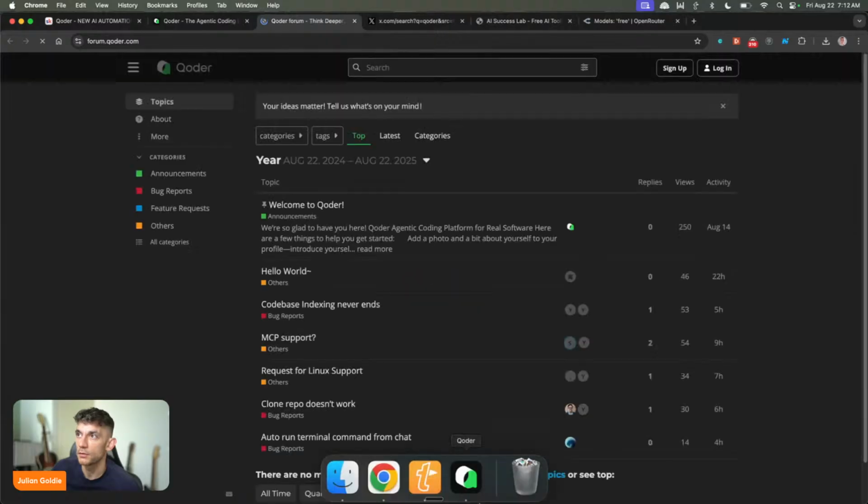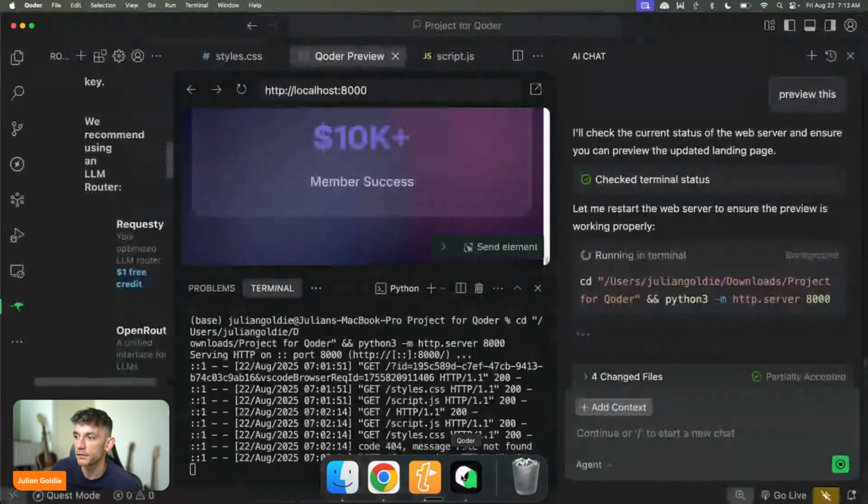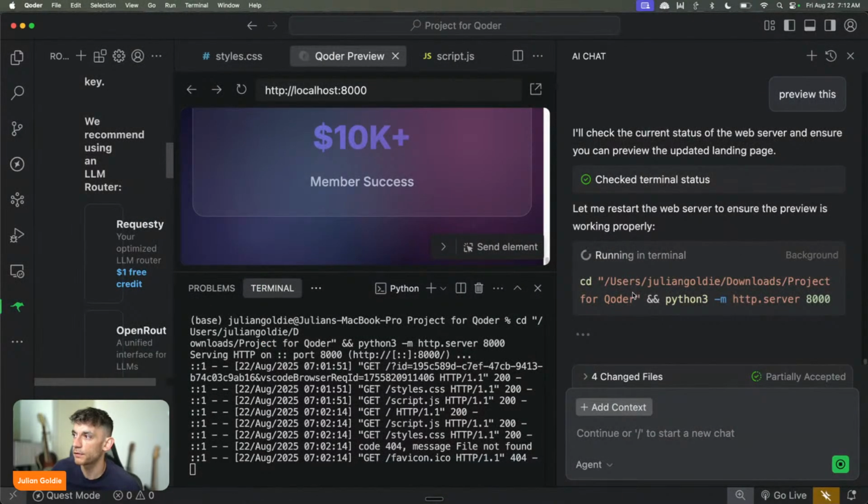And they've also got a forum here. Let's check out the forum. We'll come back to that in a sec. All right, so let's go back to Qoder now. That's running in terminal. Let's restart the web server.